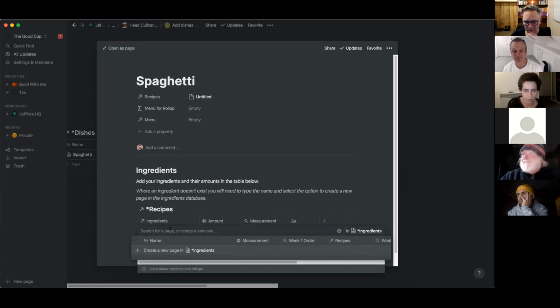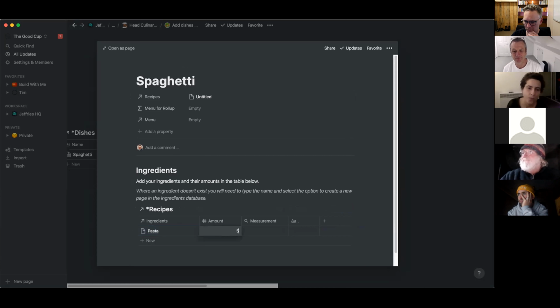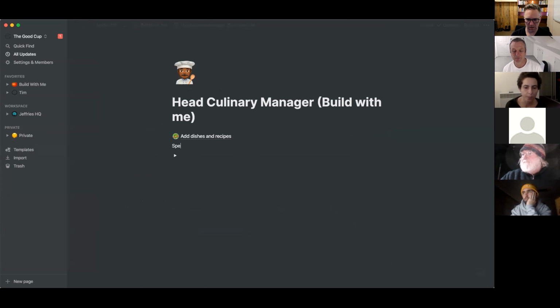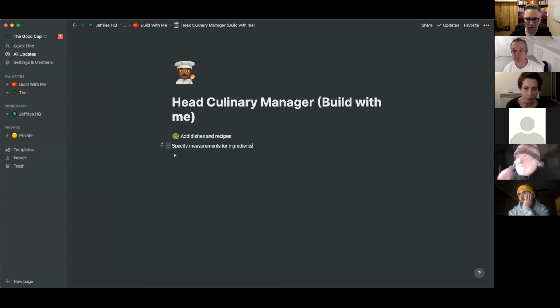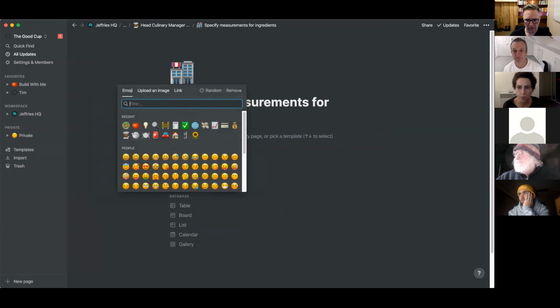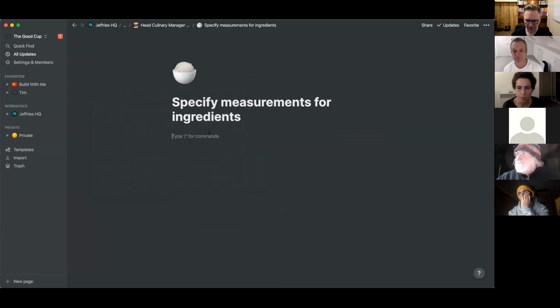So we're adding pasta. Ooh. And I don't know, we want 50 grams of it, but we can't specify the measurement because this is a roll up. So what we need to do to make it much easier for someone is to create another database, another dashboard that is called specify measurements for ingredients. And this is going to allow people, when they've made a new ingredient, it's going to give them the ability to add that measurement. A little bit of helper text so that this all makes sense to someone.